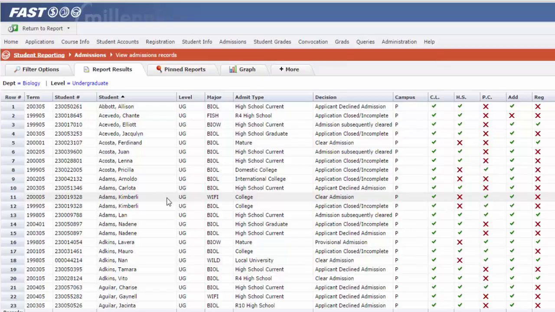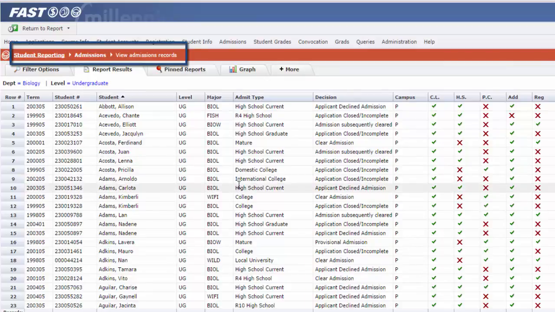Today we're going to answer the question, how do I edit my tabs? Now the first thing I want to show you is that this is a function that can be applied to all FAST applications. The example I'm going to give you today is in the student reporting application, and what I've done initially is drawn a basic admissions query.